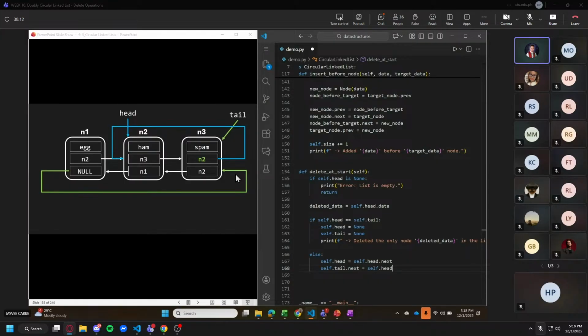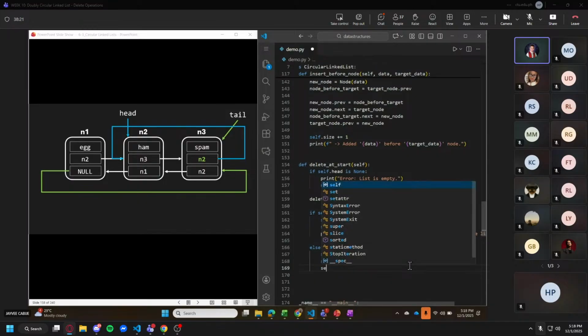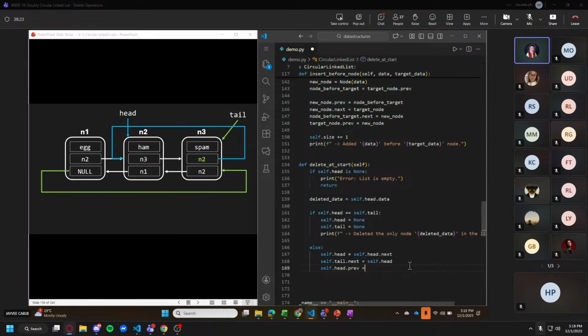How about for the previous field? N2 now, which is the new head, is currently pointing to N1 with its previous pointer. So we're gonna have to fix that. So here we have self.head.prev will now be equals to self.tail.